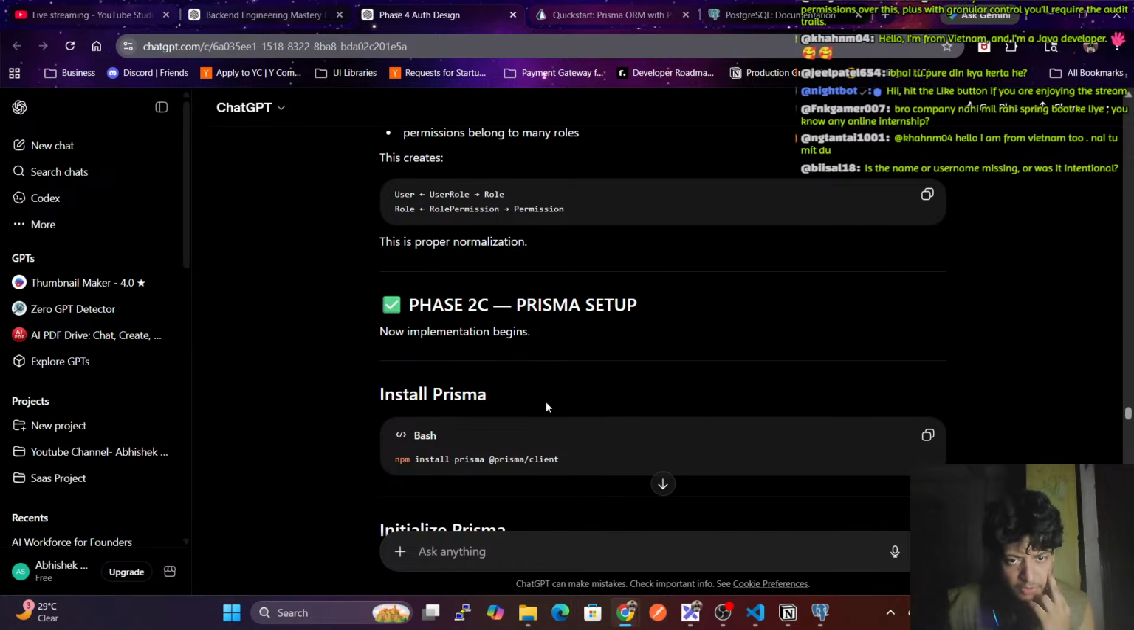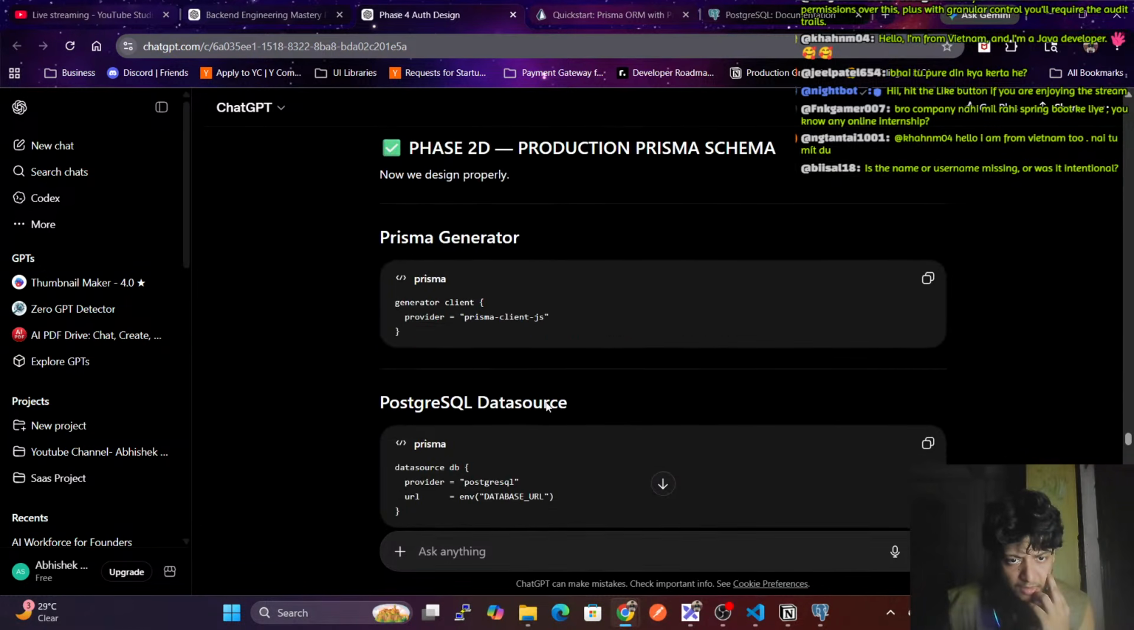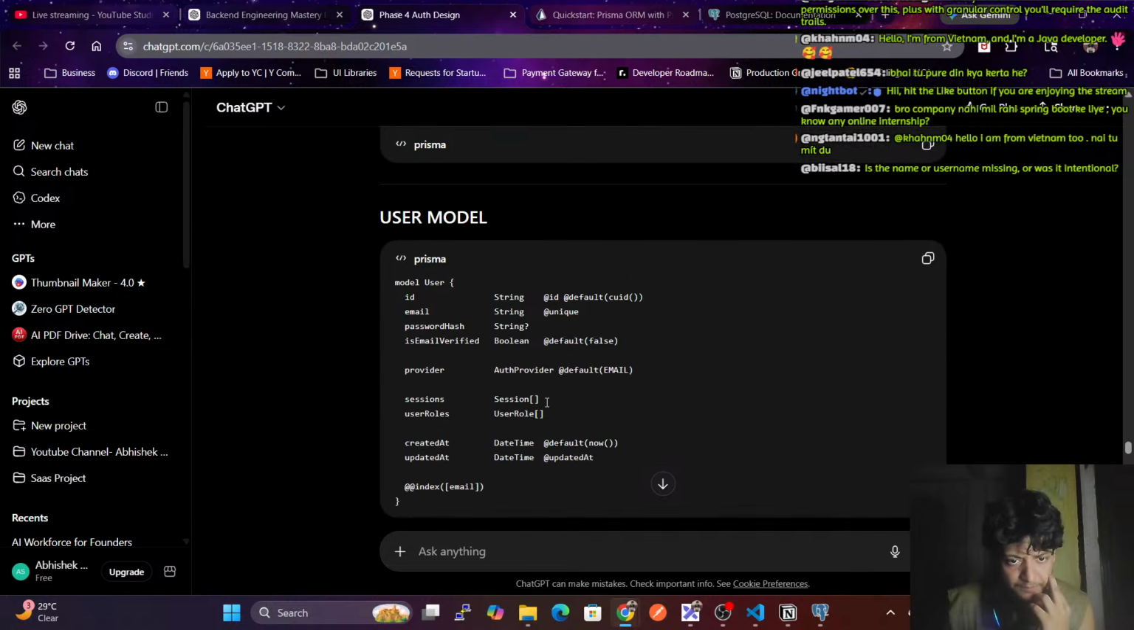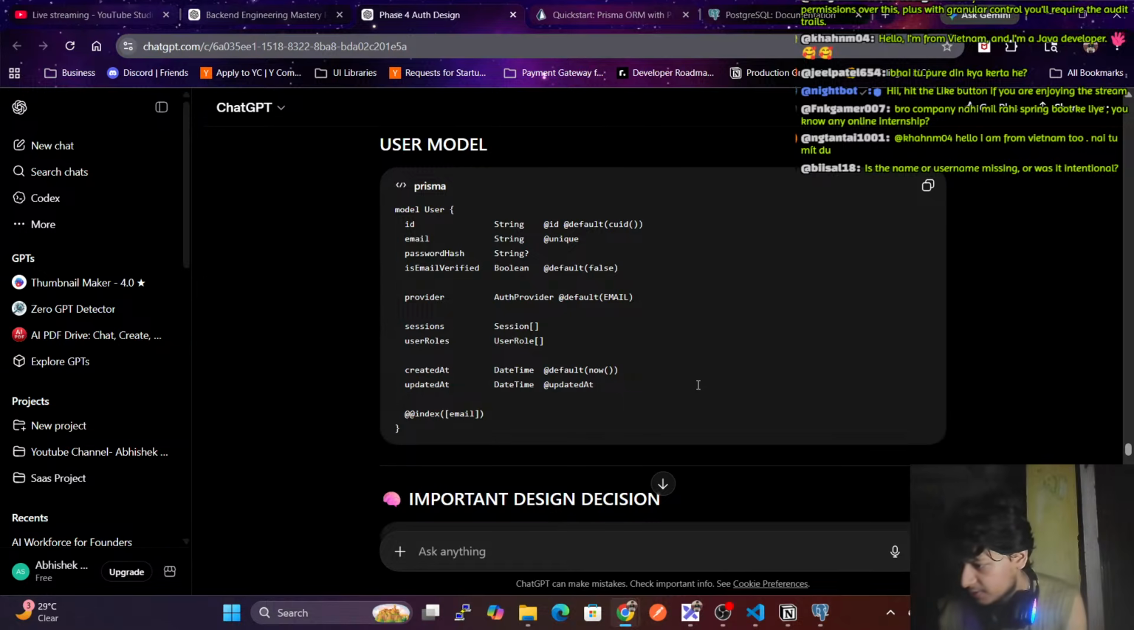Okay, phase 2, Prisma setup done. Fine. ID, email, password hash. Now we have to build the models, right?